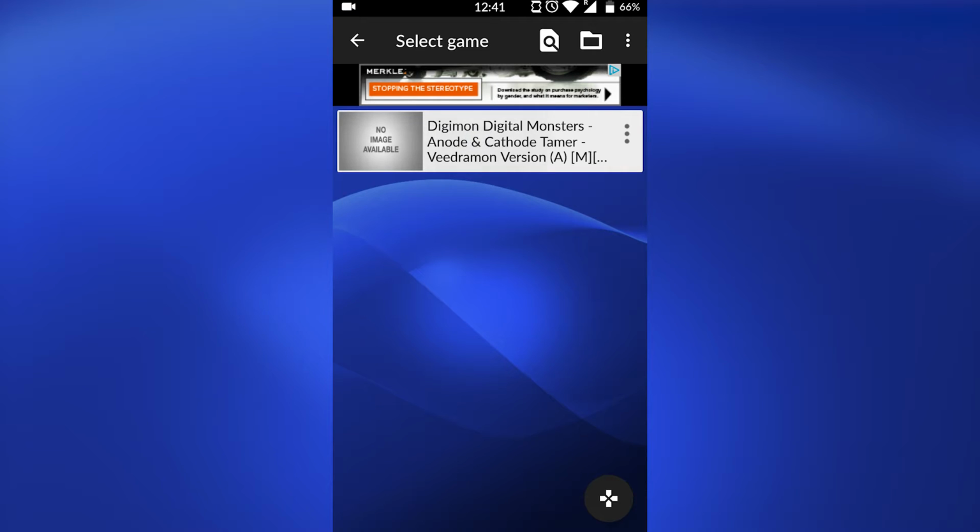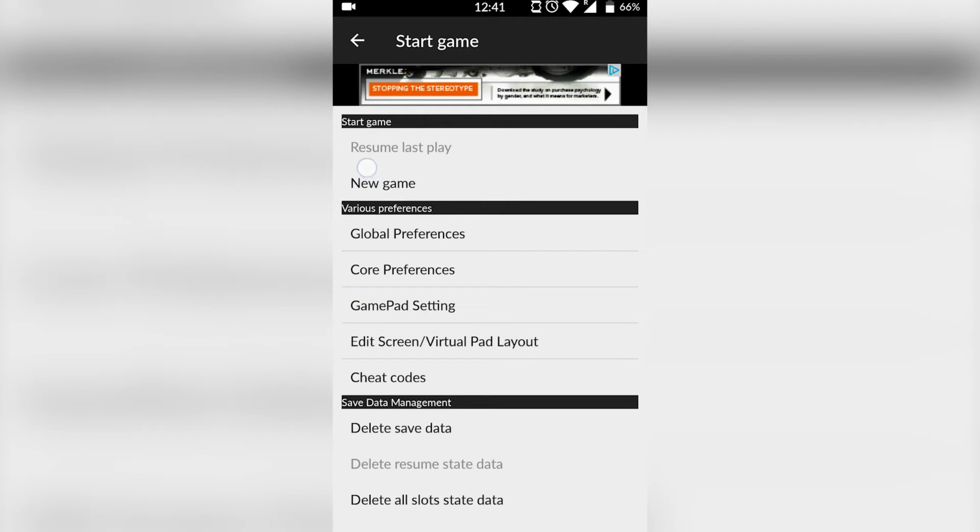Once you've done this, you can then select the game you wish to play and you'll be given a bunch of different settings that you can change. You can choose to start your game from brand new save, play around with cheats, and to connect up a controller or to play around with the on-screen controls.